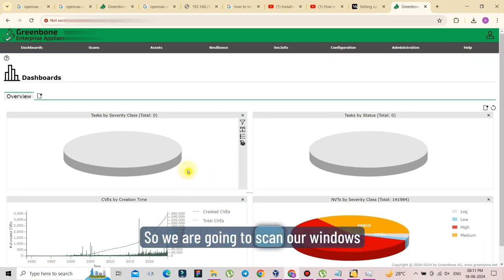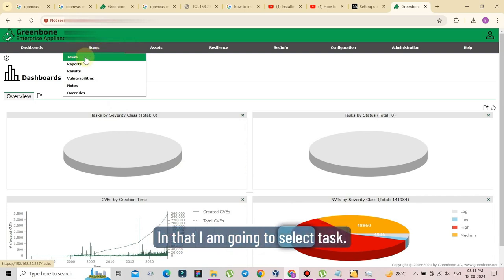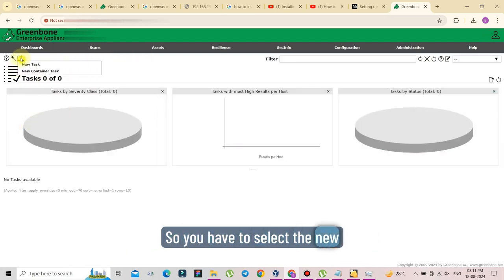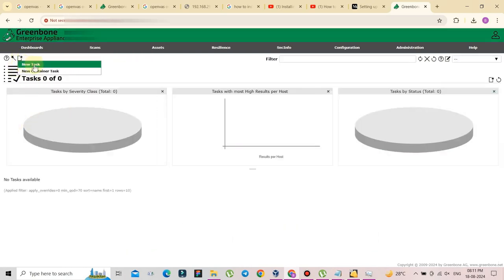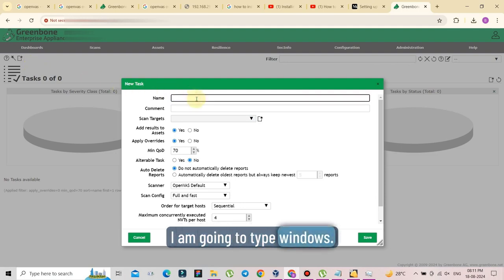So we are going to scan our Windows. For that, I'm going to select scan. In that, I'm going to select task. So task is for scanning our vulnerability. So you have to select a new task. And then you have to type the name of your task. I'm going to type Windows. You can type your own name. I'm going to type Windows 10.